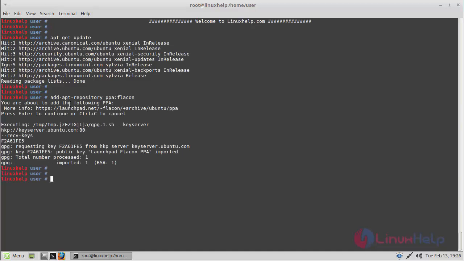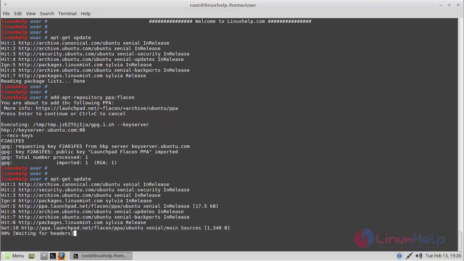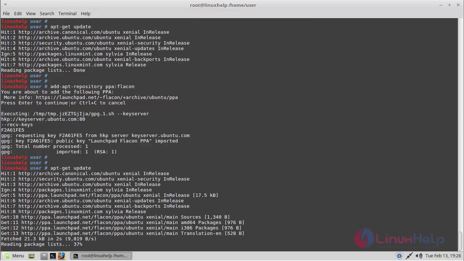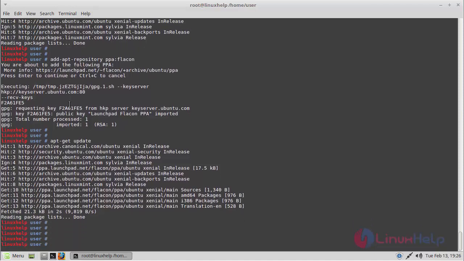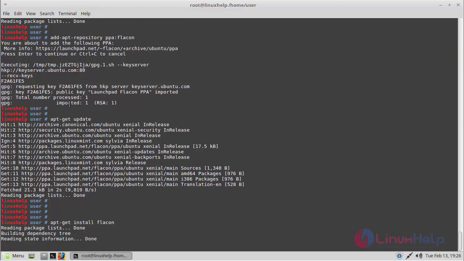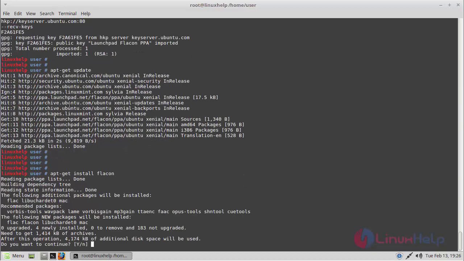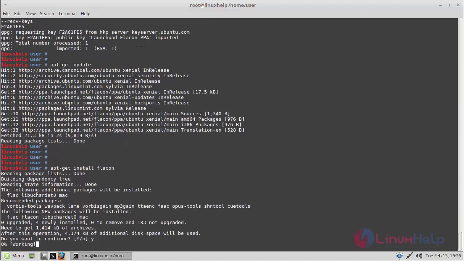After adding the repository, you have to update your system repository once again. The update is going on. After updating, you have to install the Flacon application. The installation is going on. Here we have to press Y to proceed.